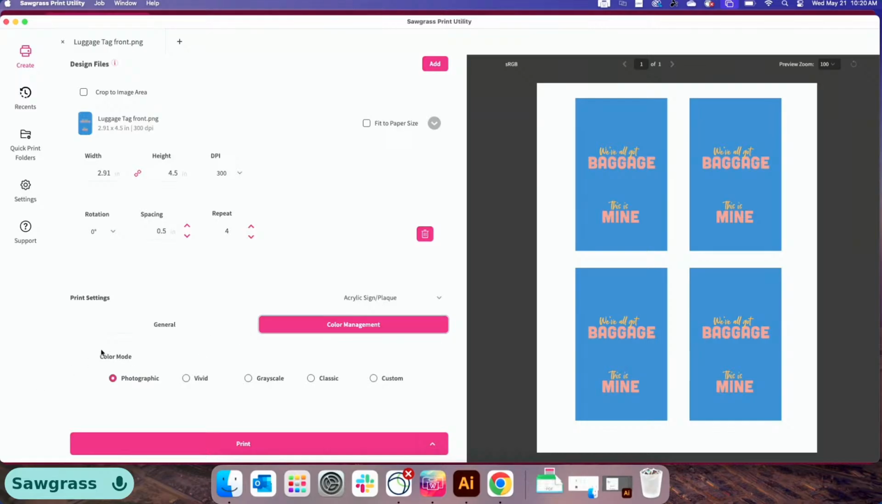So generally what I tell people when they're looking at color management, the main two choices are going to be photographic and vivid. And the choice between those is based on one question. What's more important to you, color appearance or color accuracy? So if I'm doing a photo or a company logo, I want it to be as close to what I'm seeing on the screen as possible. In that case, color accuracy matters. I'm going to go with my photographic mode.